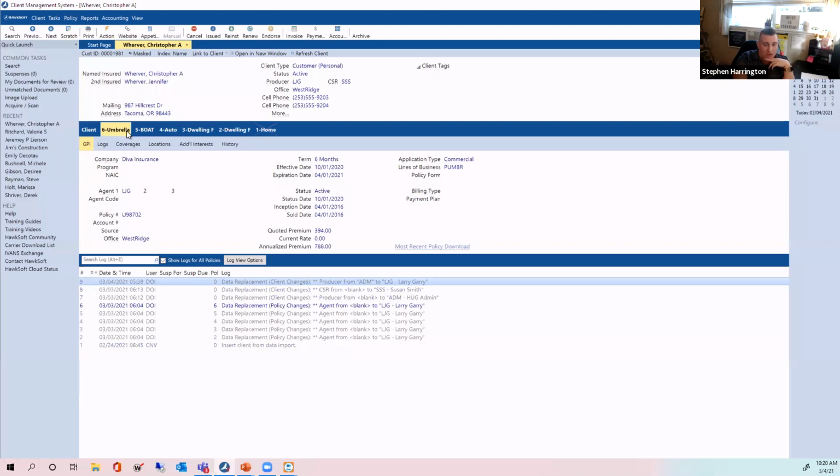It's policy specific. You can have an agent 1 on the umbrella that's completely different than the agent 1 on the boat, that's completely different than the agent 1 on the auto, and they can all be with different carriers. We don't know, but we know that this is the general policy information, or GPI.